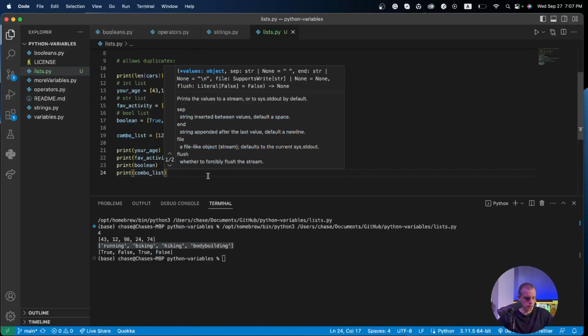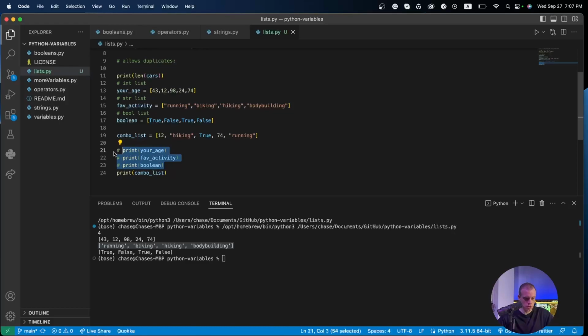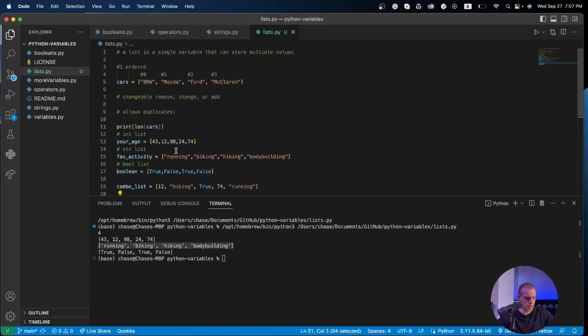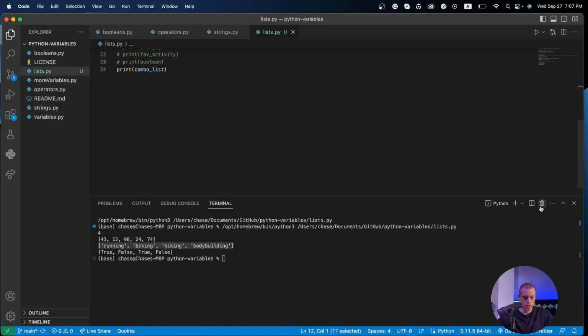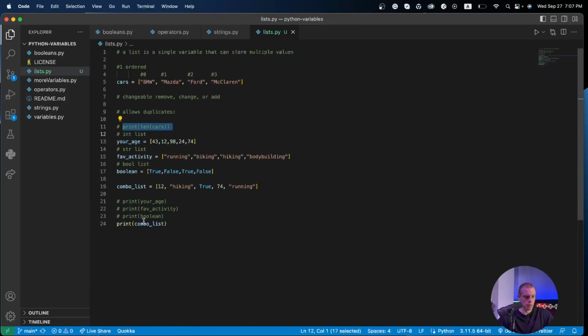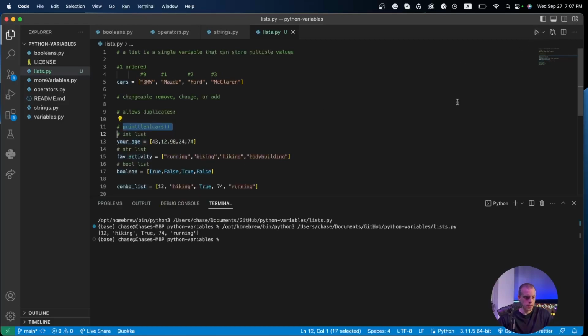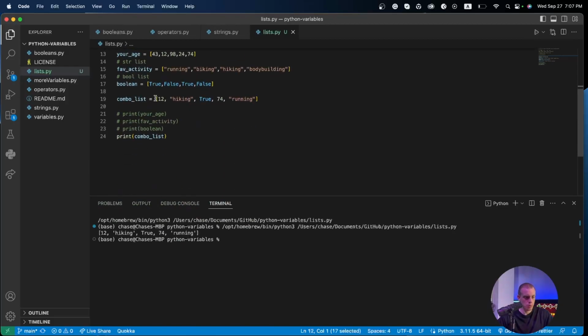combo list. I'm going to comment out all of these, and I'm going to comment out this as well for the length. So now when we run this, line 24 should be the only thing printing. And there we go. 12, hiking, true, 74, running. That's exactly what we put down here. And so this is how you do a combo list.